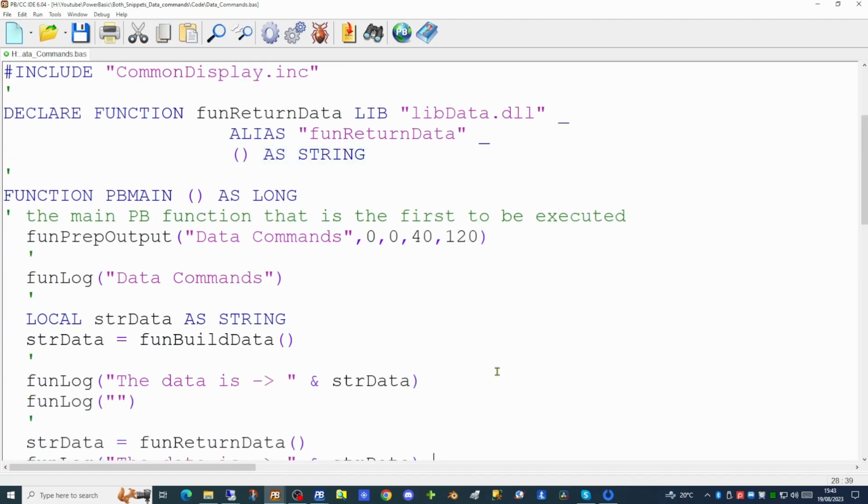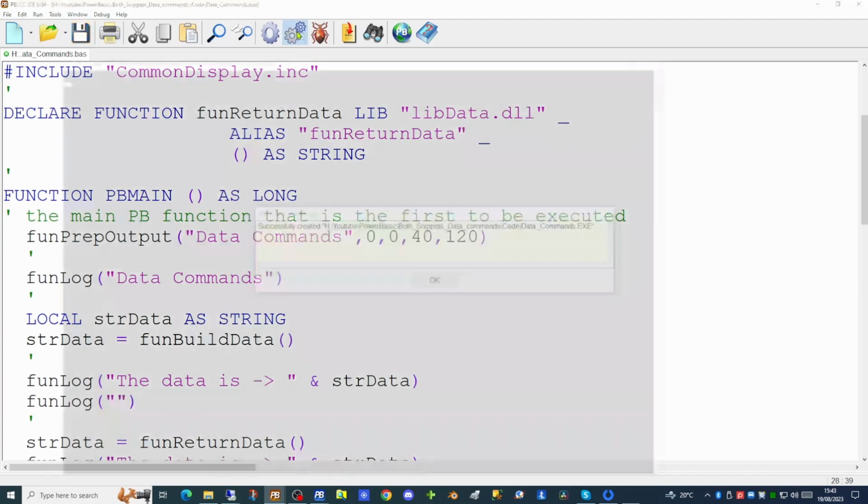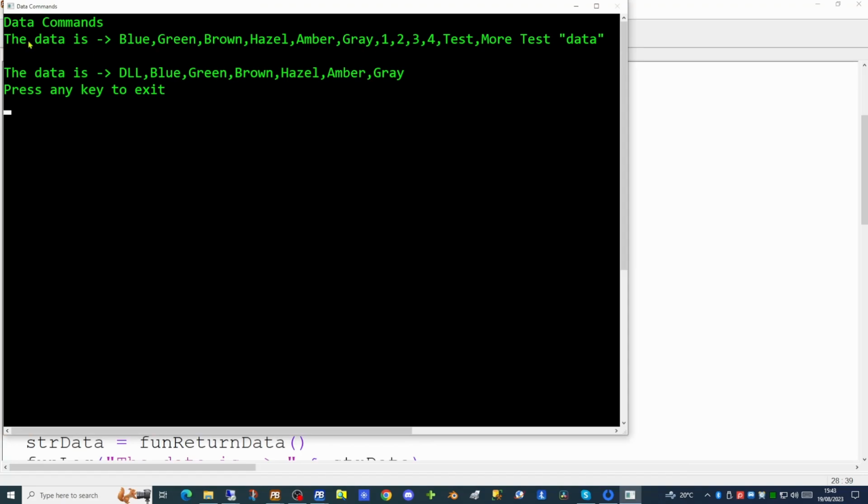So we now make a call to this funBuildData function from within our application. If we run our application now, it will return the original data, which is the iColors followed by some numbers, and the data coming from the DLL, as we can tell because we have the string DLL at the beginning, is returning also the same iColors.